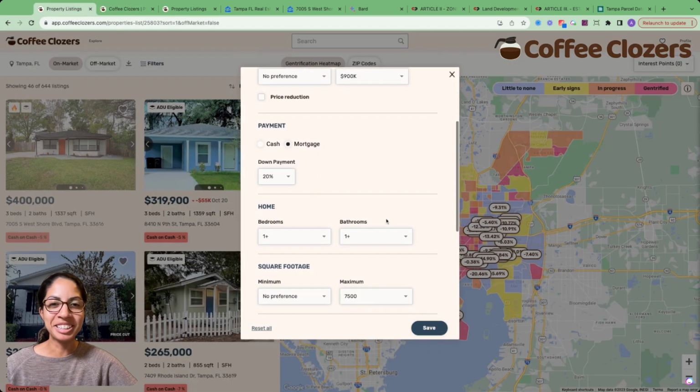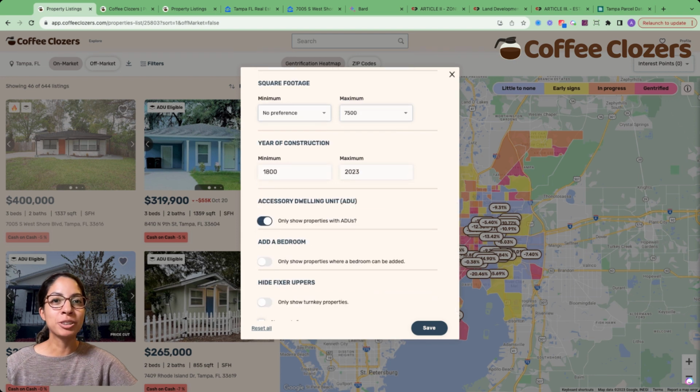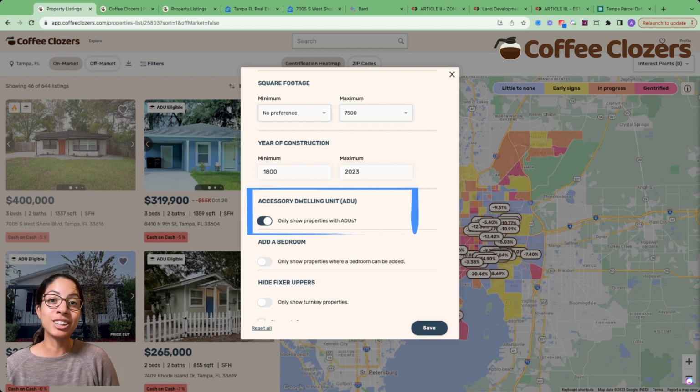But wait, there is more. So with Coffee Closers, we've taken the work of going through different counties, finding what the right codes are, and assessing that alongside properties. So you can actually use our filters to just search only ADUs and find those properties right away. So take advantage of the opportunity of boosting your cash flow.